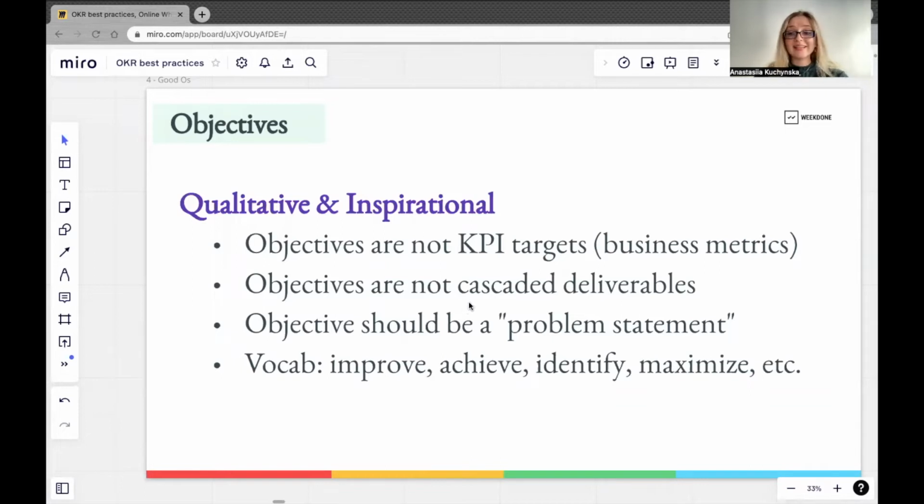Objectives are not cascaded deliverables, so you're not going to tell every team what they're going to do. They're going to decide which problems to focus on based on the input they received from the company objectives or the overarching objectives. Objectives should be a problem statement, consisting of a focus area and why it matters.